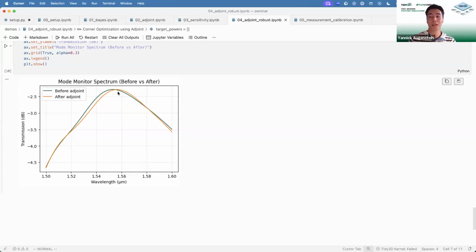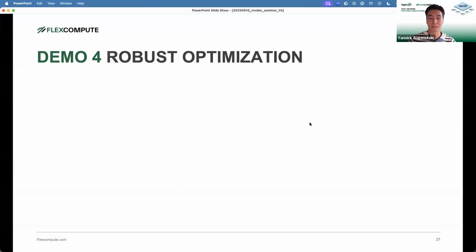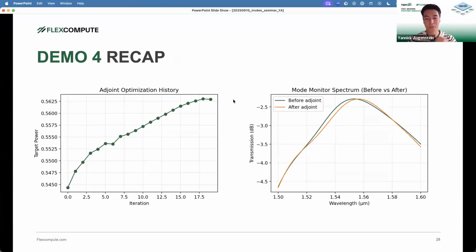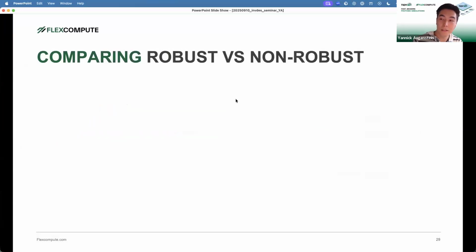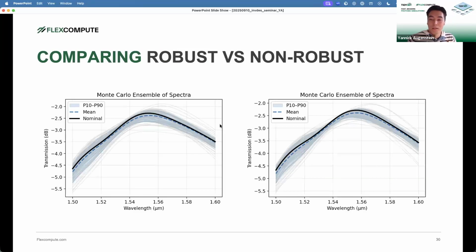That is probably due to the fact that it's slightly more robust when you go away from that peak, but we'll see that in a second, right? So here, this is just a recap. We looked at that, not that important. And now the really interesting part is we'll actually need to analyze whether or not this robust optimization worked, right? So we'll compare the robust and the non-robust designs.